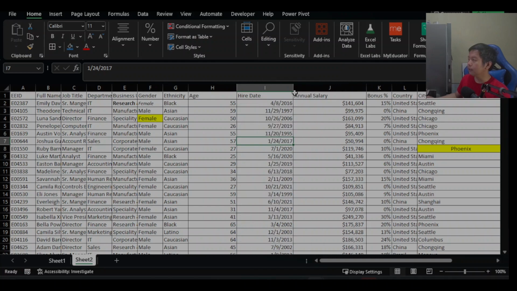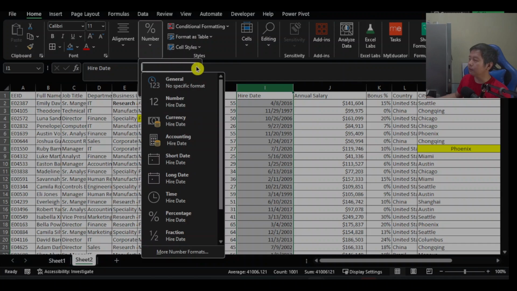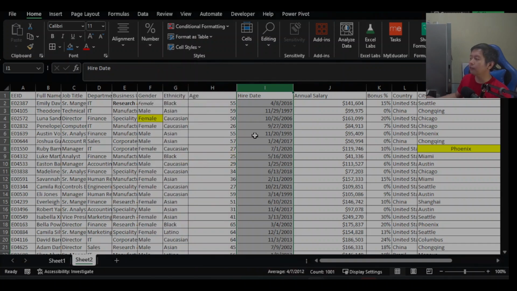Oh, here's hire date. Right now I think this is still in general. Yeah, so you want to go ahead and hit date. Short date will do. Now that really assures you that this will be a date, especially when your data is being consumed by other programs. Then you are actually forcing that program to use this as a date data column. Now that's about the number section, and we're just in the home menu at the moment.